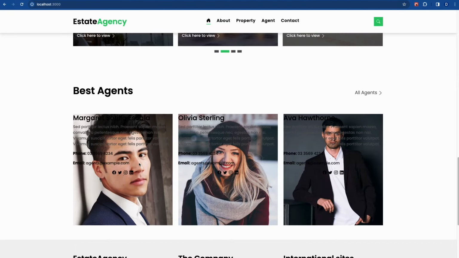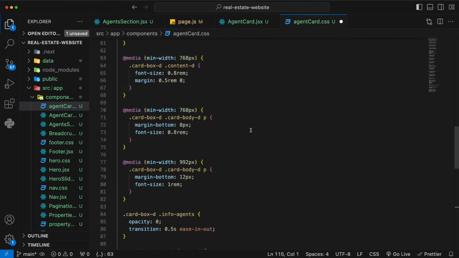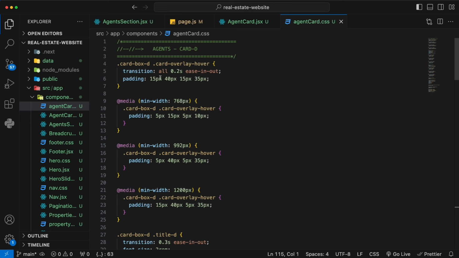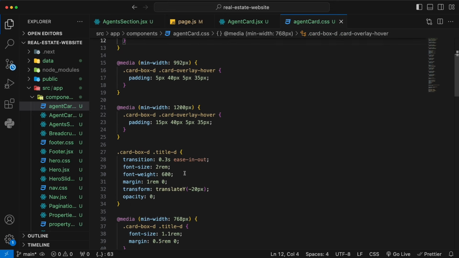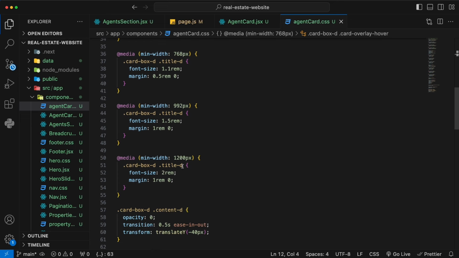That's the agent card, except that this card looks pretty ugly. That is because we haven't done the CSS part yet. So let's just go to the CSS, and I'm going to copy and paste the card design for this part. And you can see for agent, we're using card D. Just make sure that you reset the paddings and make sure it's a responsive design for different sizes of the screen. And also you redo the title, also make sure it's responsive.